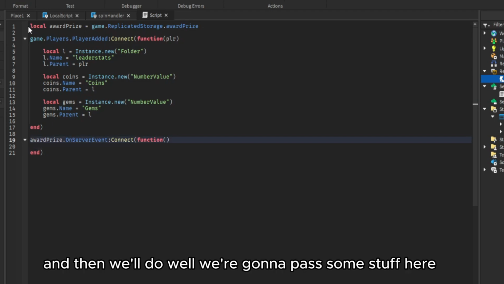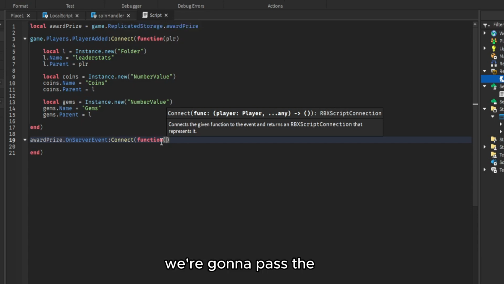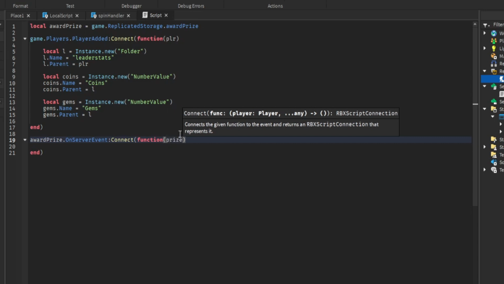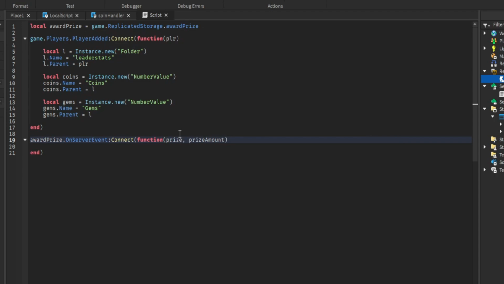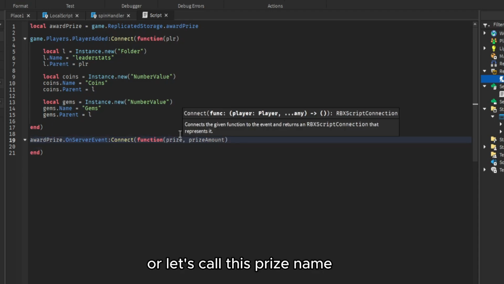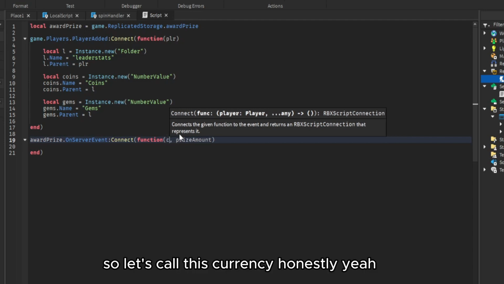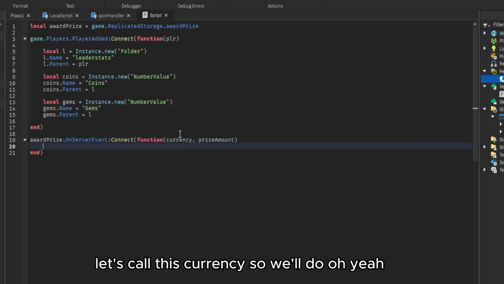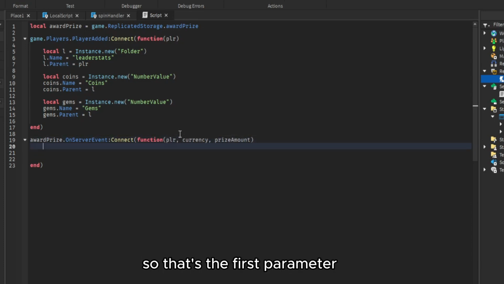and then we're gonna pass some stuff here. We're gonna pass the prize and the prize amount, or let's call this prize name. Let's call this currency, honestly. Yeah, let's call this currency. So we'll do, oh yeah, and of course we need the player. So that's the first parameter.